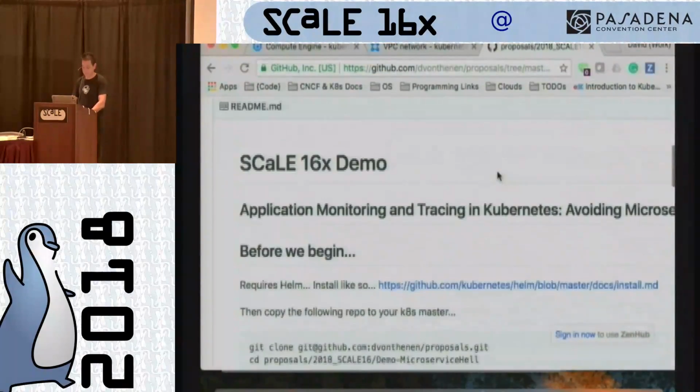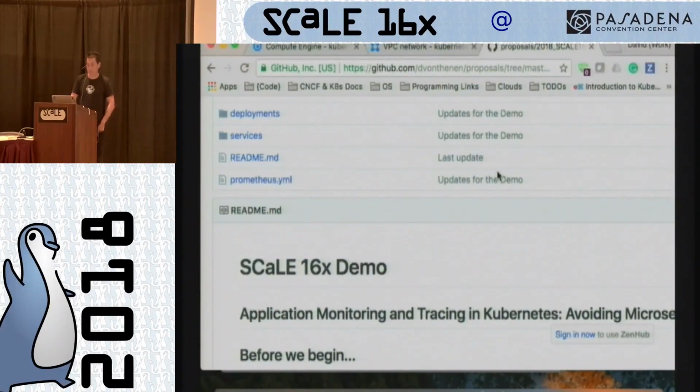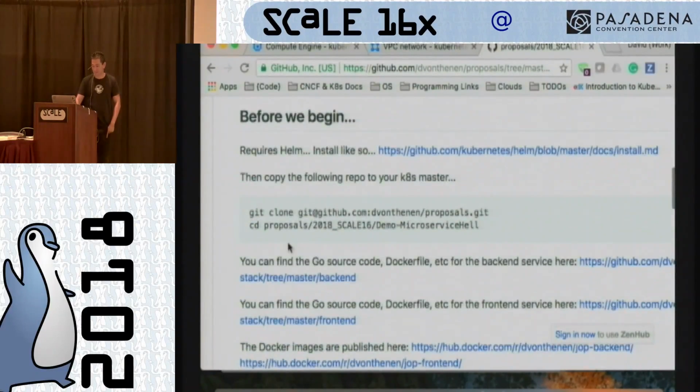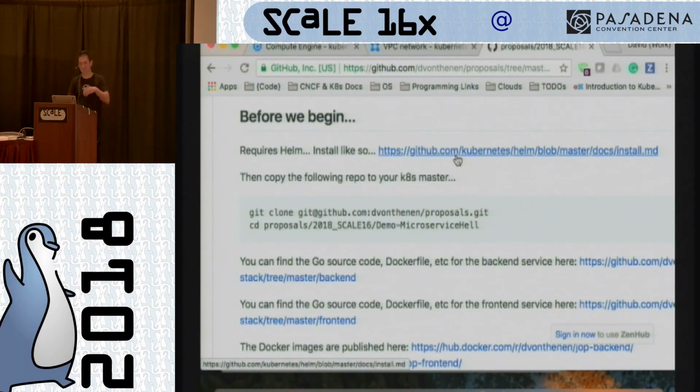So that URL is actually this, SCaLE demo, or SCaLE 16 demo, the title of the talk. A few things to mention. It requires Helm because I used it to deploy Jaeger and Prometheus. This is how you actually install Helm in your Kubernetes environment. I'm laying this out for you, so it's hopefully the easiest way to get this thing running.